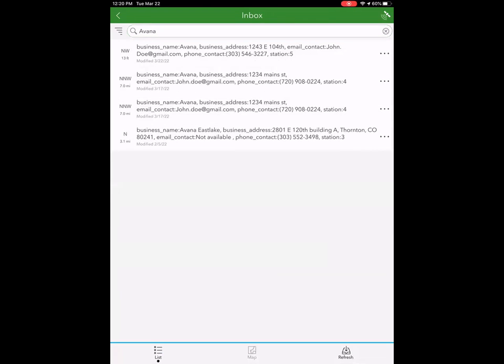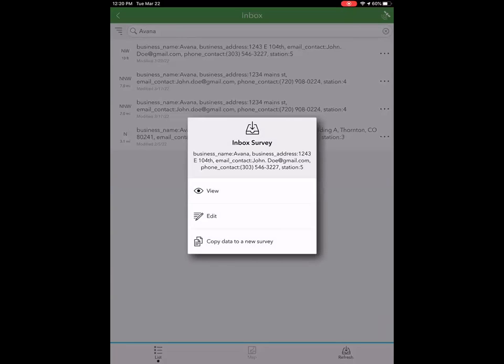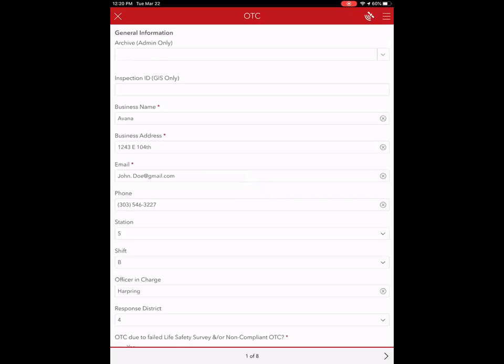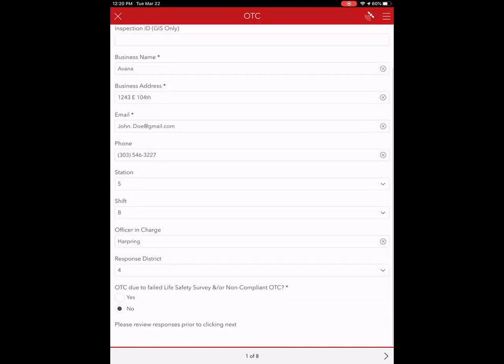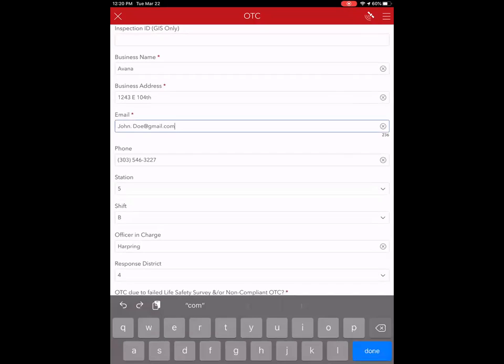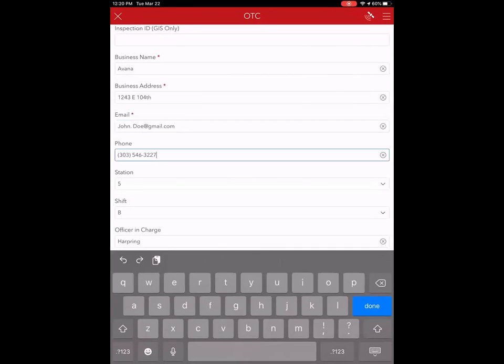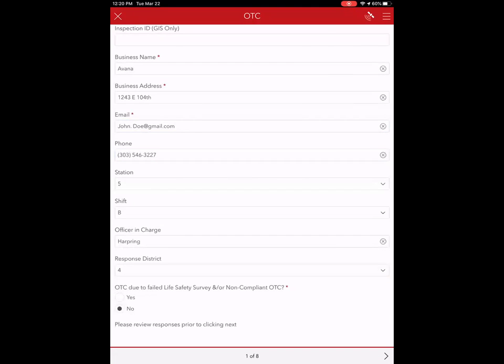Okay. This is the one that was done. We're going to do a reinspection. So we want to copy data to a new survey. What that does is copy all the information that we put in and brings it over to a new inspection form. So we look at all the information. If there's anything you need to update, if you need to change the email address, change it. You need to change the phone number, anything you need to change.